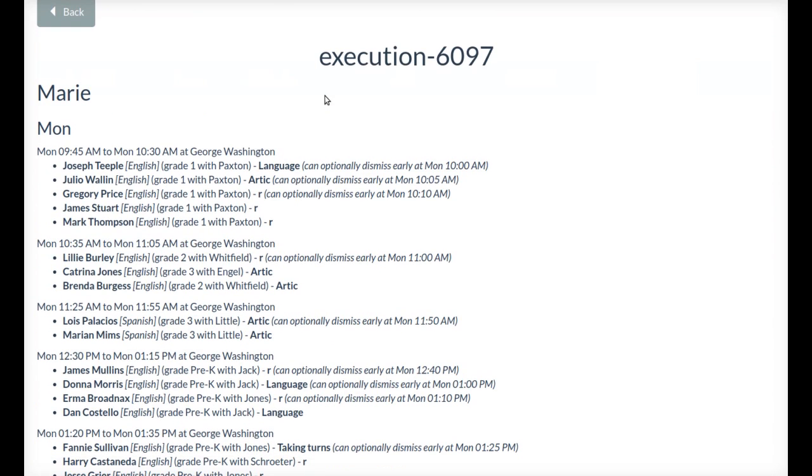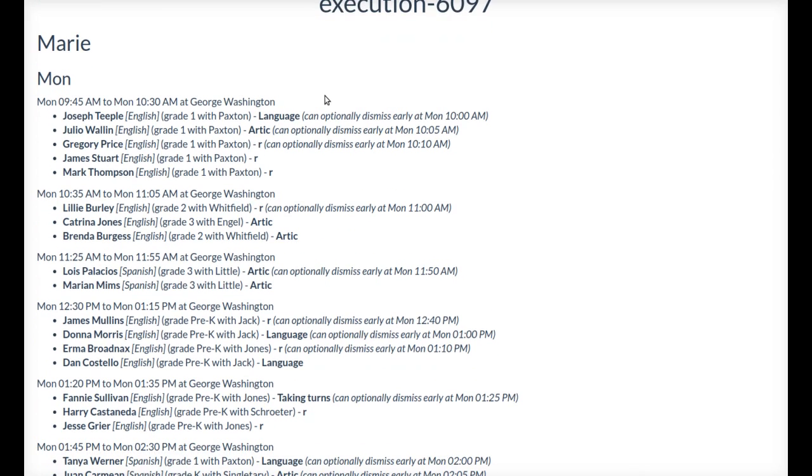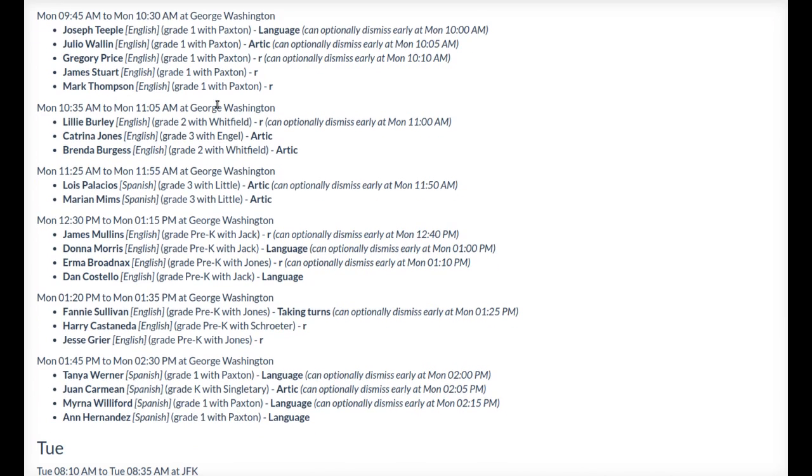So this schedule looks like has Marie beginning with a nice morning buffer. The start of her therapist day was 7:30. The start of the student day was 8 o'clock. First session is not until 9:45. It looks like Marie has sessions at George Washington, the building, all day long.